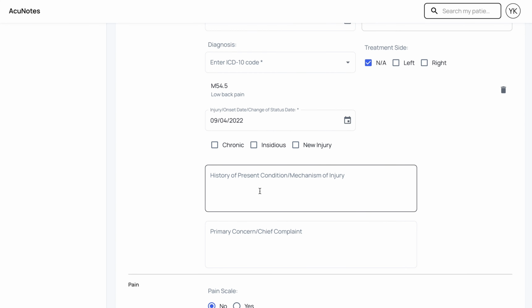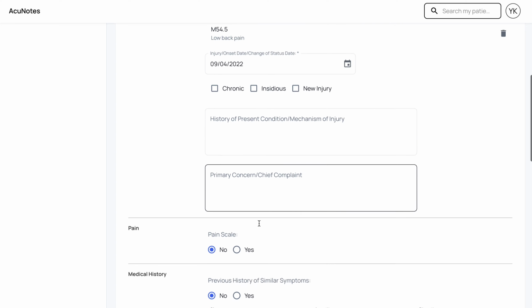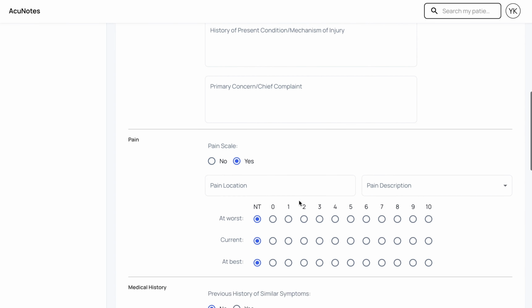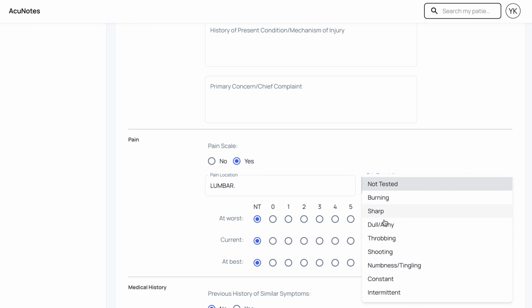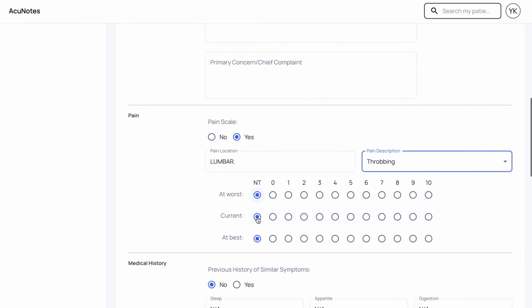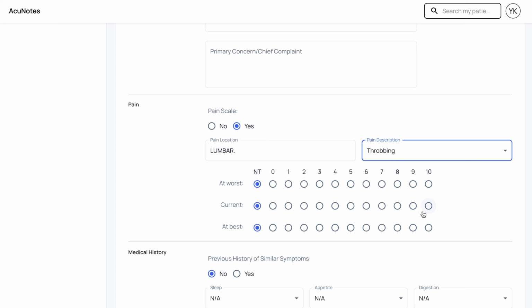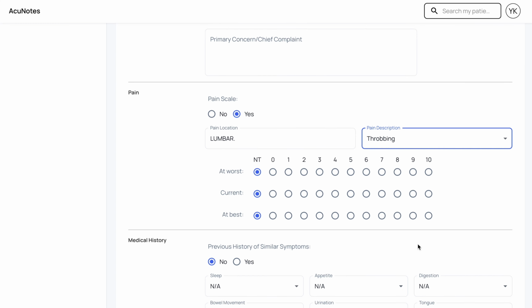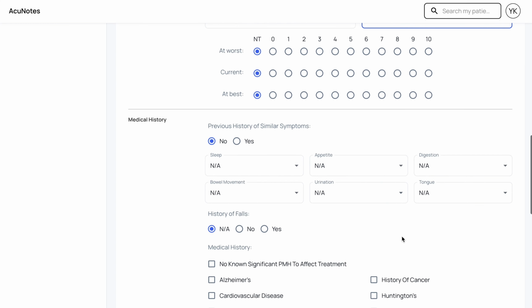Okay, we have some boxes here for you to fill out. Pain scale, pain location, put lumbar, pain description. You can put whatever it is that you want to put. I'm going to go ahead and put throbbing. Pain at worst. If you wanted to, you can input these values. Again, you don't have to. It's perfectly up to you. Same thing here. You can input these values if you wanted to. Again, it's your decision whether you do that or not.